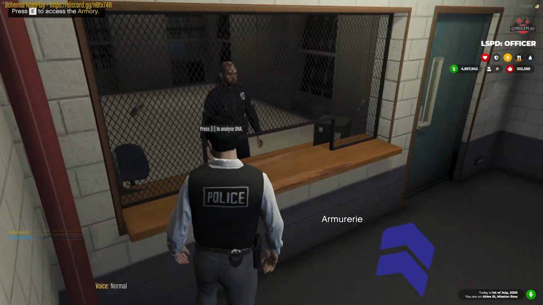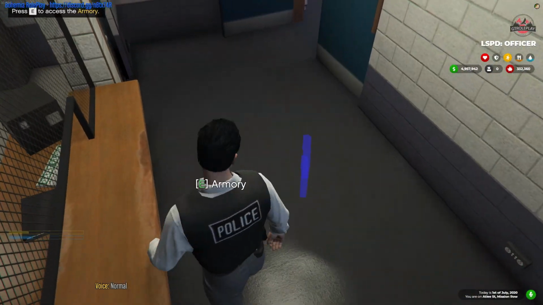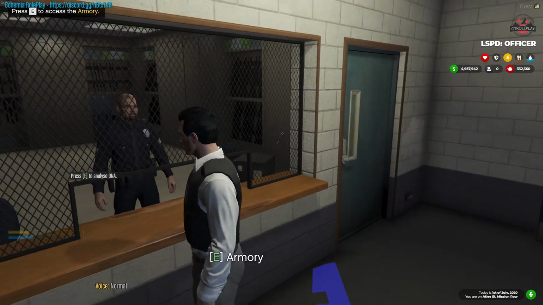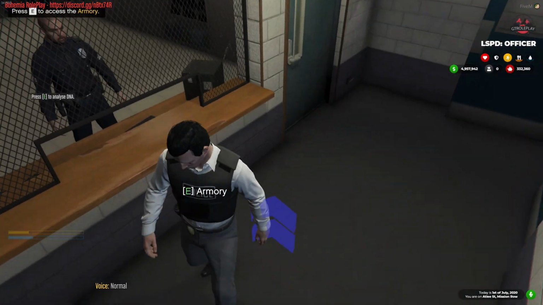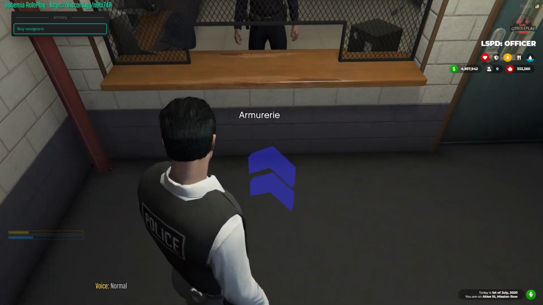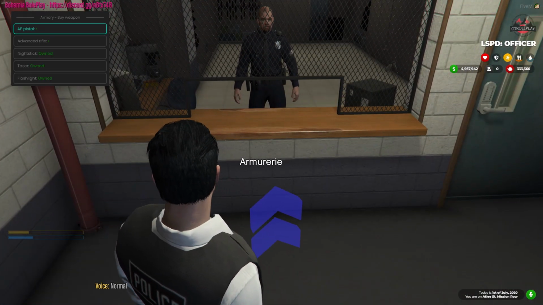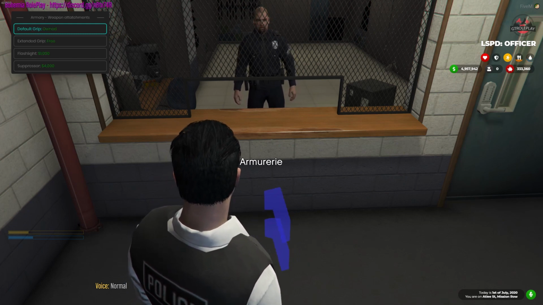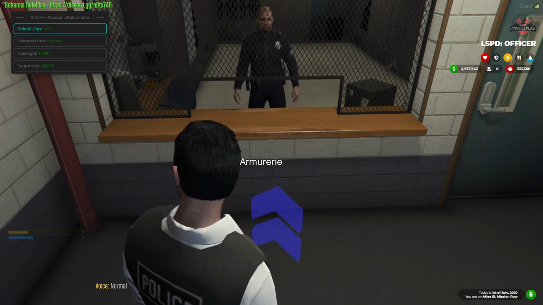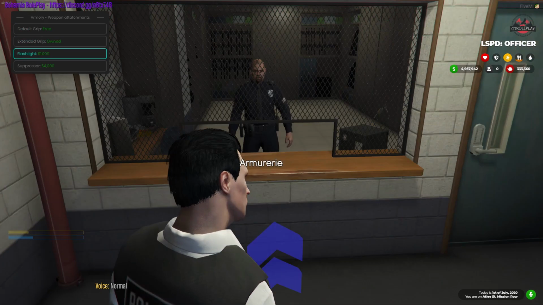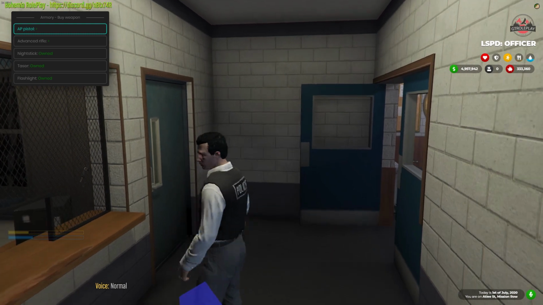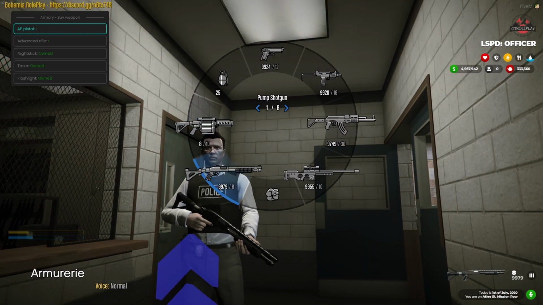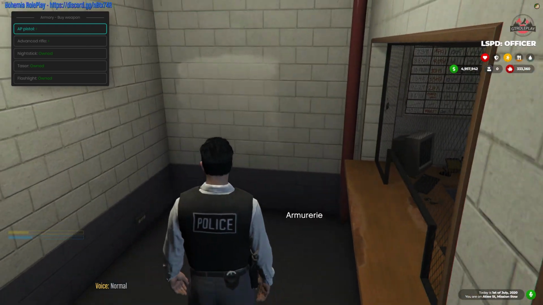Now I've made my own custom armory, so it's not going to show this guy here, but it will show this blue arrow sign here. For mine at least, I'm not going to buy anything. You can see that's all owned, because I've added all of the things into my inventory, but it will allow you to buy it.